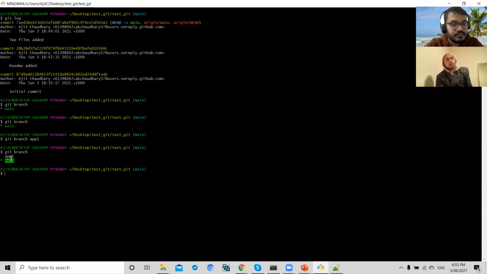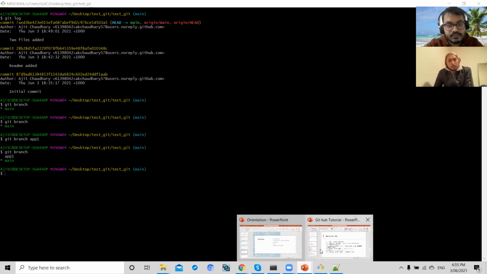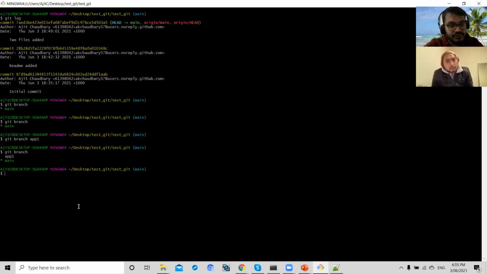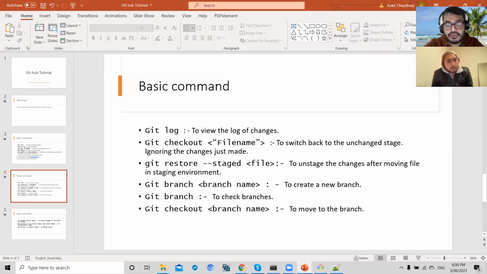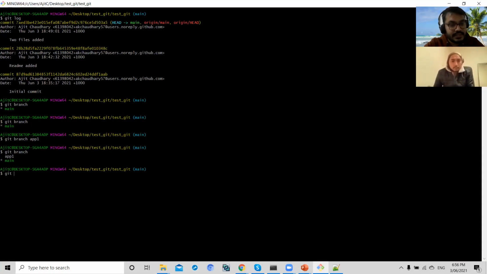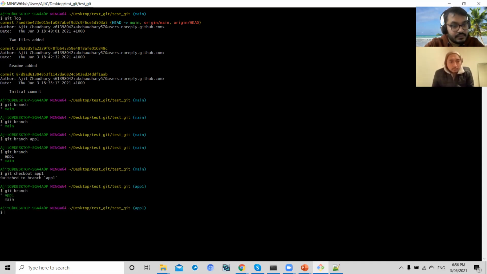If you want to move to app1, to move to a branch we do git checkout branch name. So git checkout app1. Now if I do git branch here, I am in app1.